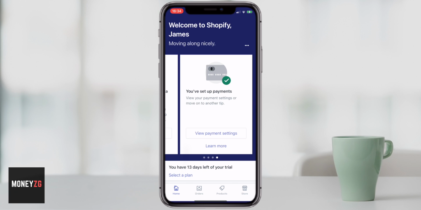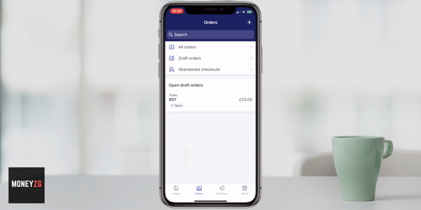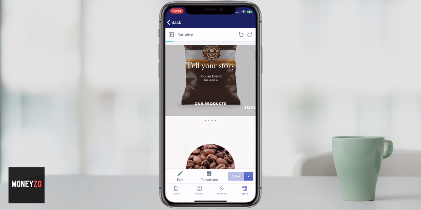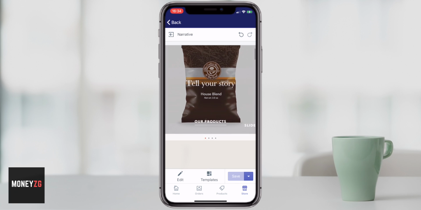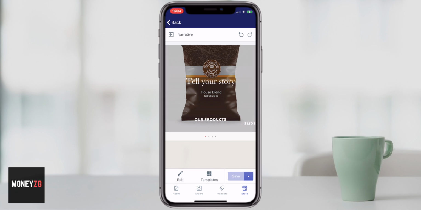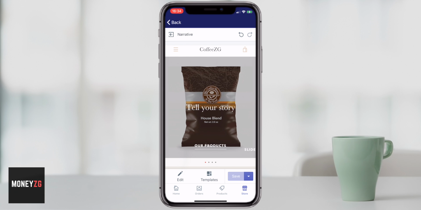If we press done to get out of there, we now know that all our orders will be in here. All our products can be added and edited right in this section. And then the layout and look of our store can be edited as well very easily by clicking on edit and then looking through all the sections, clicking on them, dragging and dropping images and text in however you see fit to do. So that really is just a basic and quick tutorial on setting up a Shopify store on your smartphone.